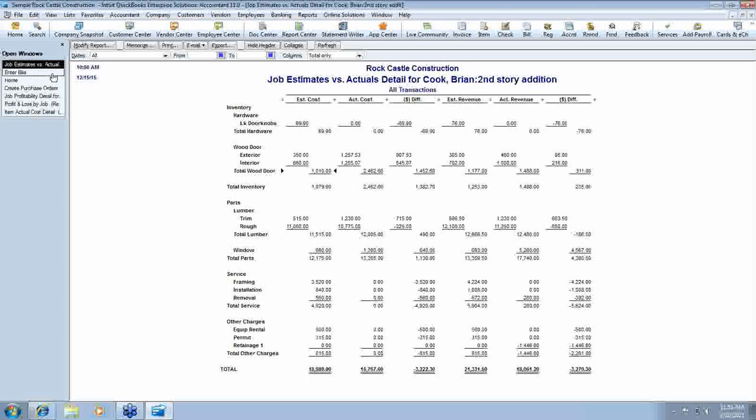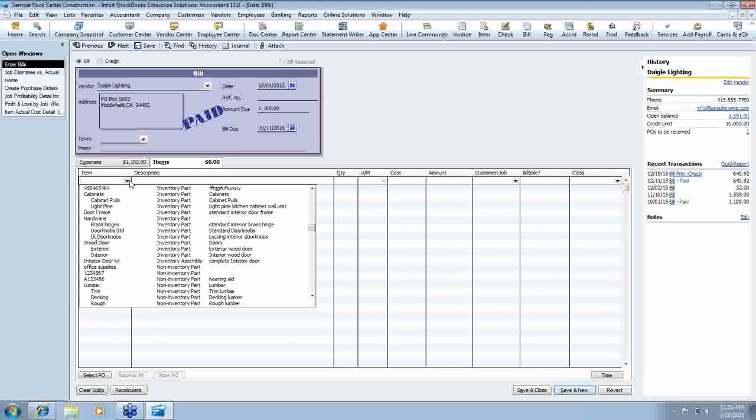So whether you're on a bill, whether you're on a check, my expenses is looking directly at the chart of accounts. My items are looking at the item list. I can buy service items, non-inventory items, inventory parts, other parts. So I can buy all of the different items and we can have them all in here.